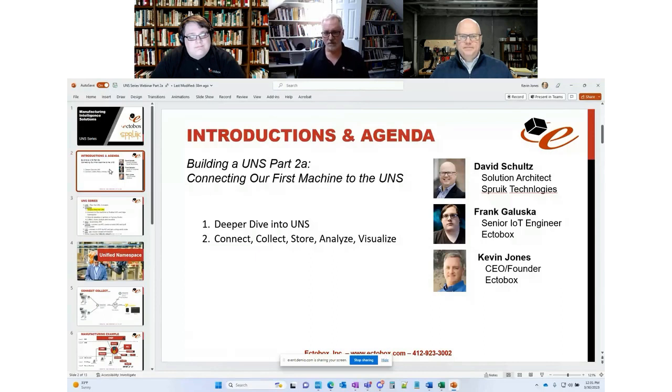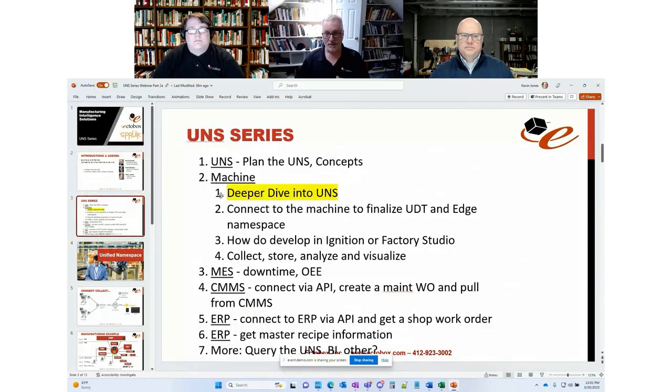Awesome. Cool. So we're going to get into a deeper dive into designing UNS, and we're going to talk about what it is and then get into connect, collect, store, analyze, and visualize, that process of actually connecting to a machine, pulling the data out, and then using the UNS in that whole process. We previously talked about planning out the UNS, some very basic concepts. And for this session, we were planning on getting to the machine, connecting the machine, and pulling the data through the UNS, displaying it in the Canary Labs historian.